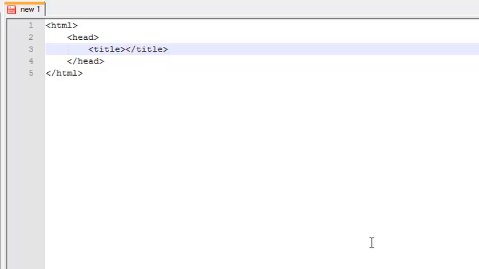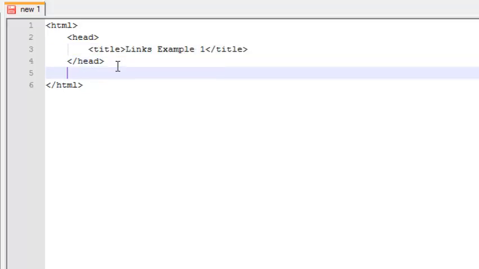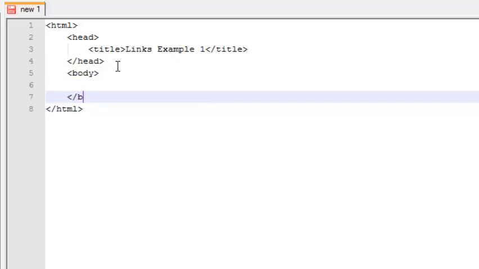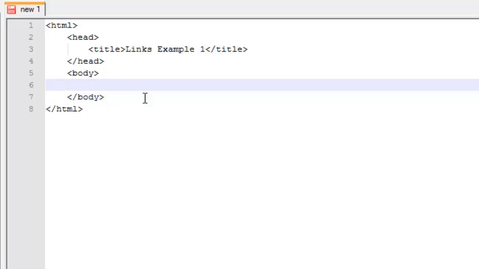Okay, so we're going to start off with a simple HTML template, which I'm going to call links example 1. I'm going to put my body tags over here and close my body tags. So now I'm going to put some basic text, which I'm going to say: click here to see the other page.